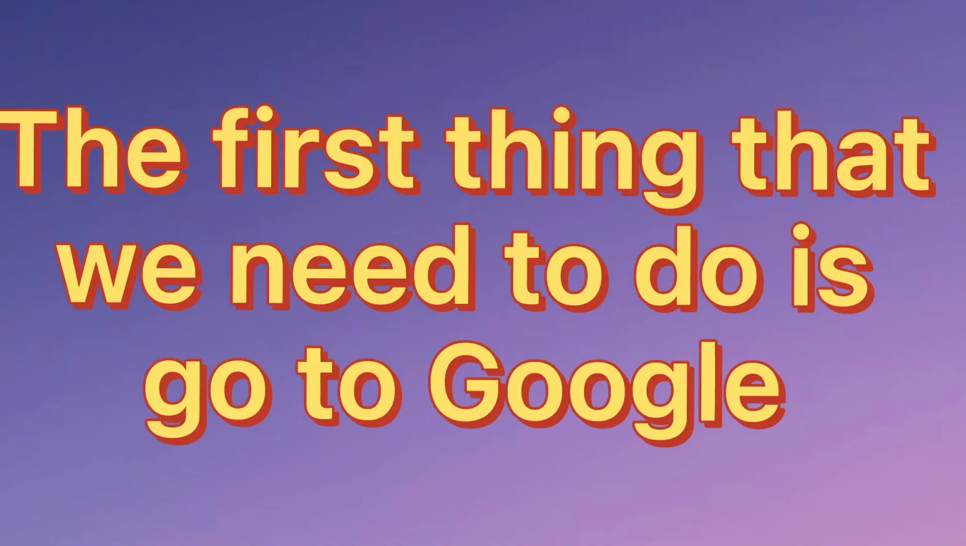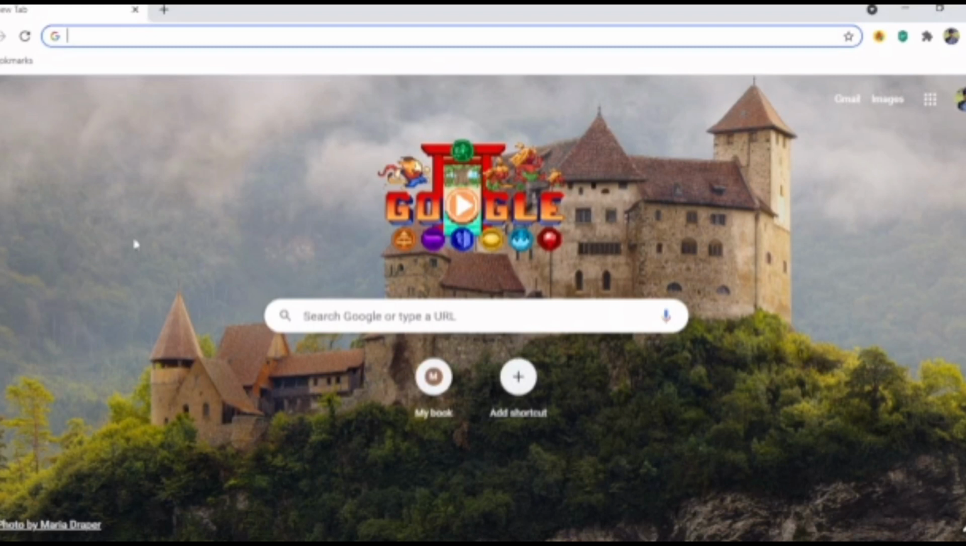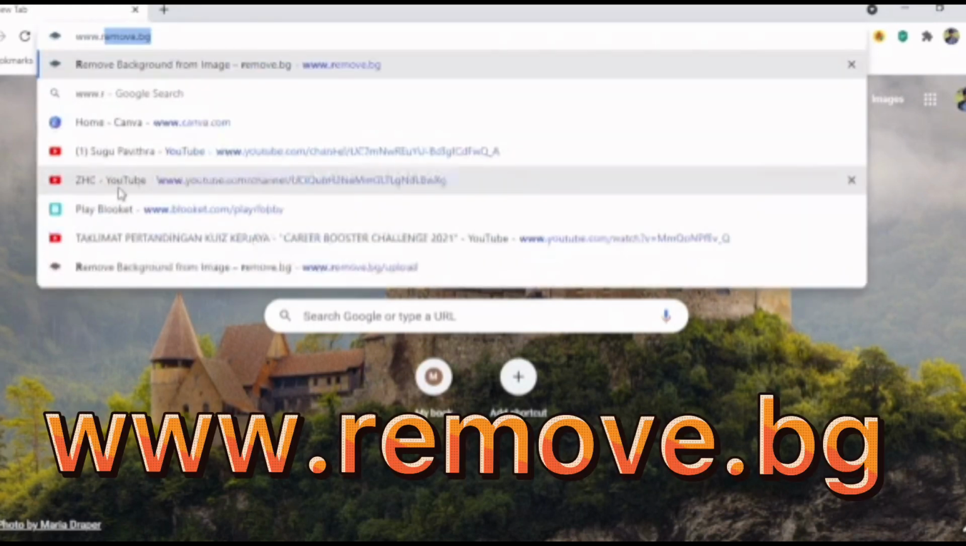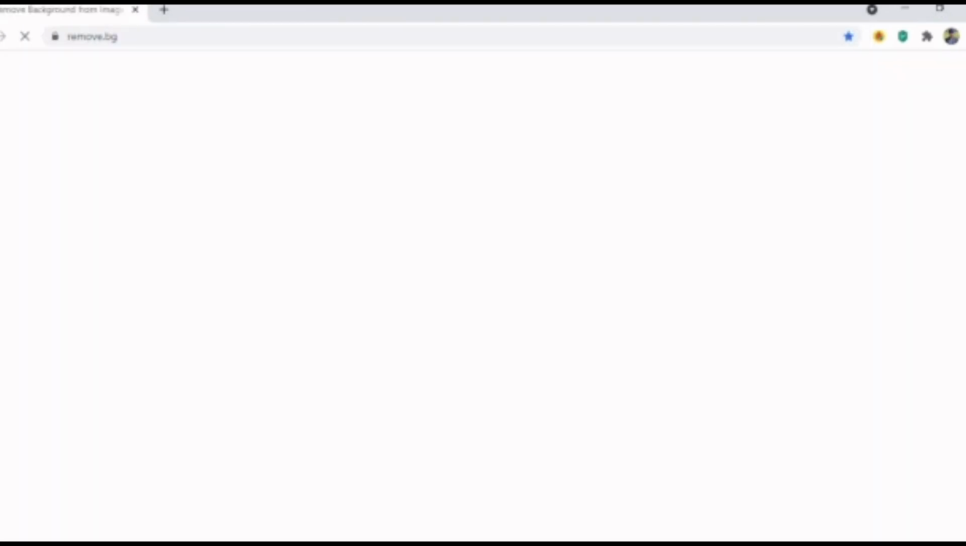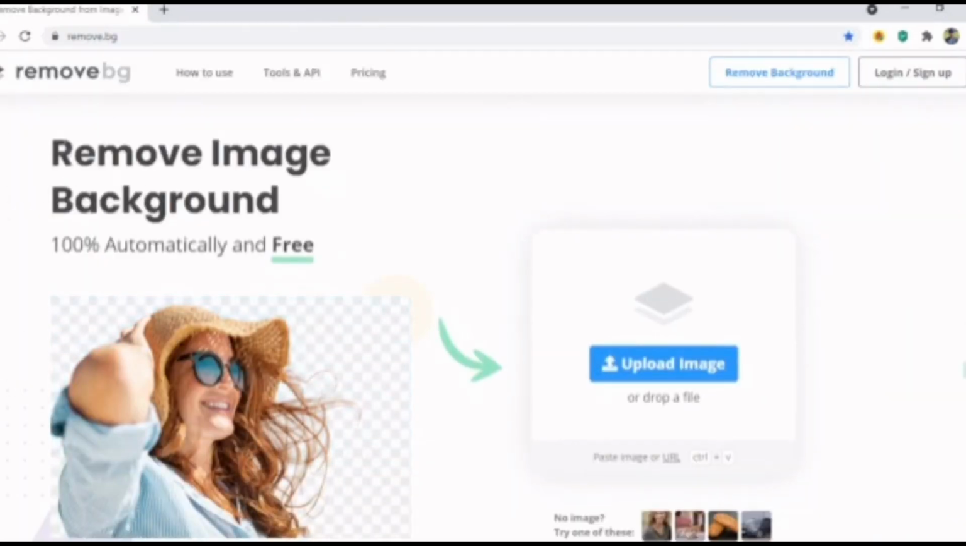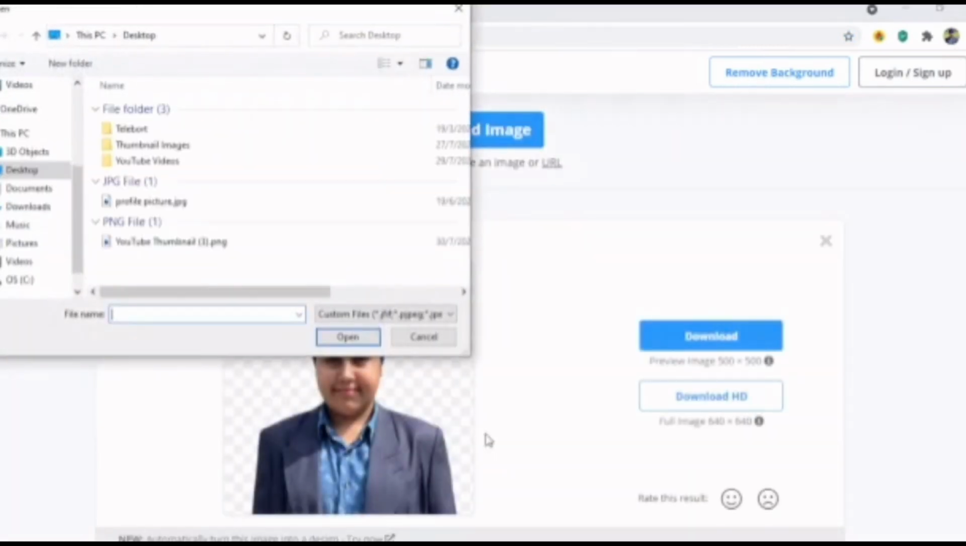So the first thing that we need to do is go to Google and type in www.remove.bg. Okay, then this will come up. So if you want to remove the background of your image, you just press upload image or drop a file. So I already have a picture that I want to remove, so you can remove it.